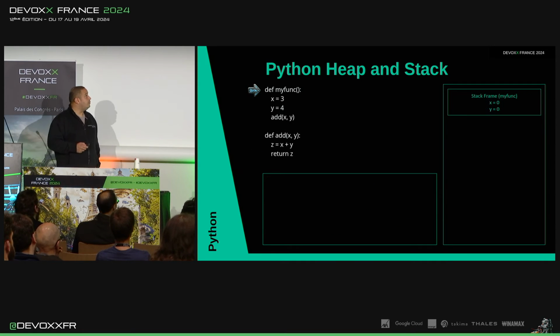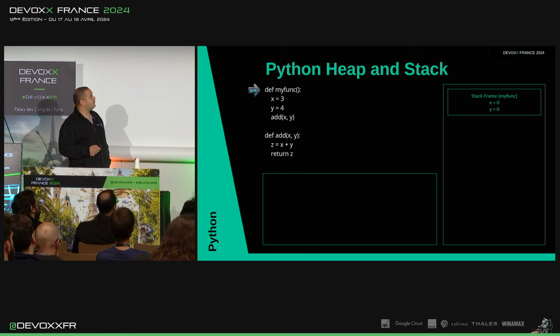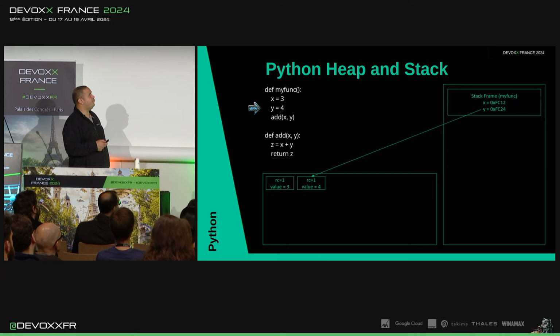Let's see an example here with another example. The stack does this. We create the stack frame for 3 and 4. We add 3 and 4.